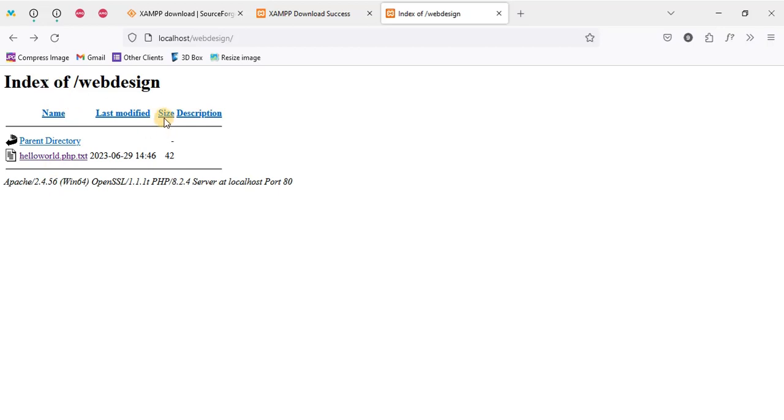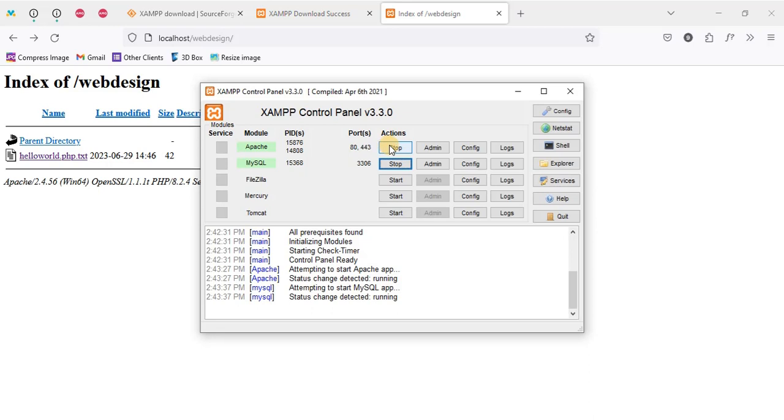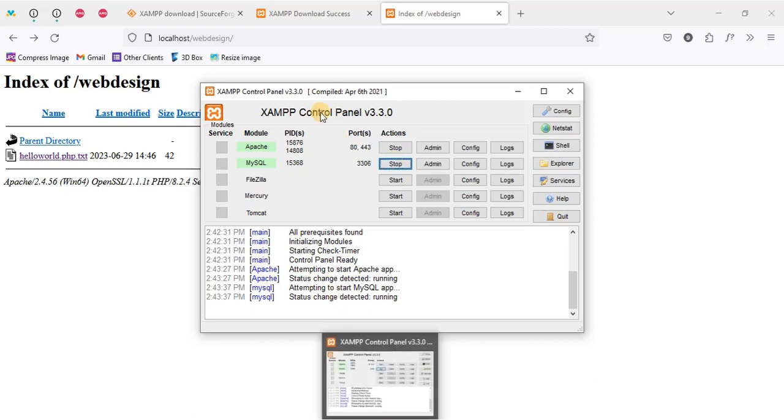All right. So that's how to download XAMPP and install it on your device. So whenever you're done, you want to close the laptop, just simply click on stop, and then go away. So anytime you come back to your laptop, you need to start this control panel before you can proceed with your work. So this is all about it.